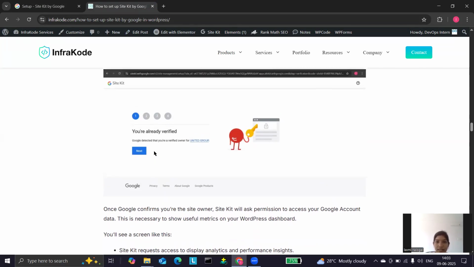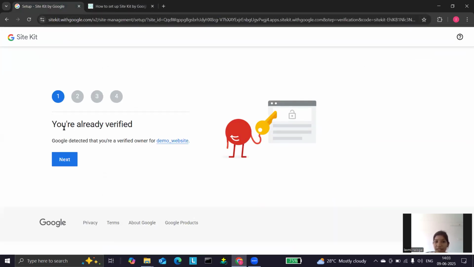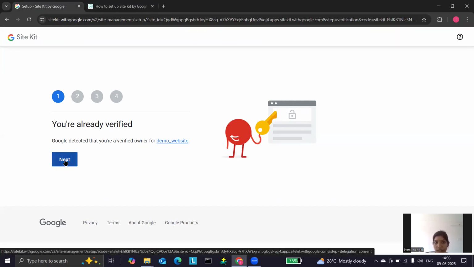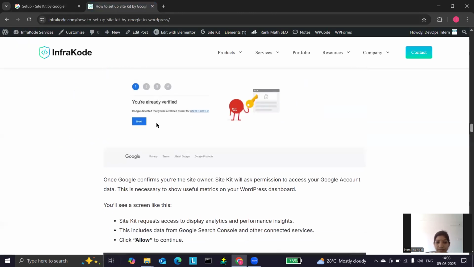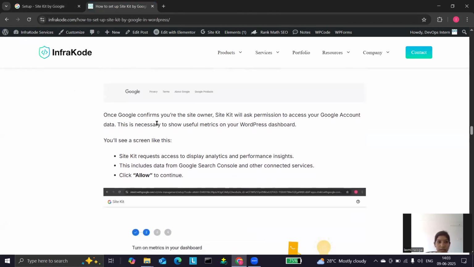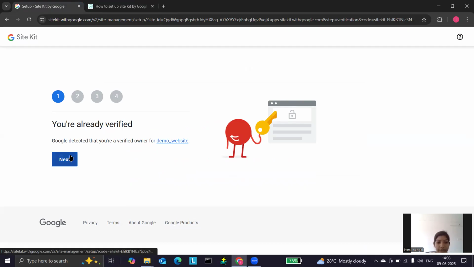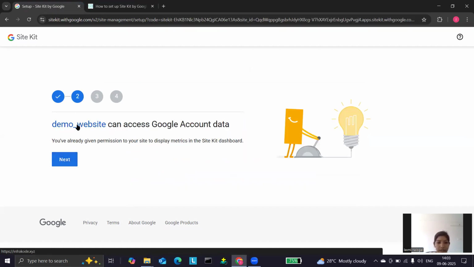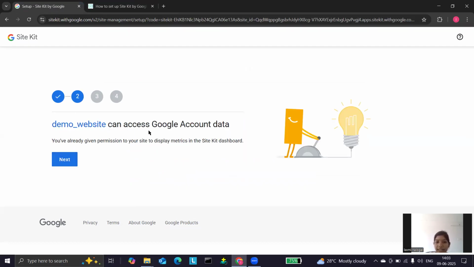In this task, our site is already verified by Google Search Console, so we don't need any verification. We have to just click on next to proceed. So I will click on next. This is the demo website that can access Google account data. So we have provided the permission.